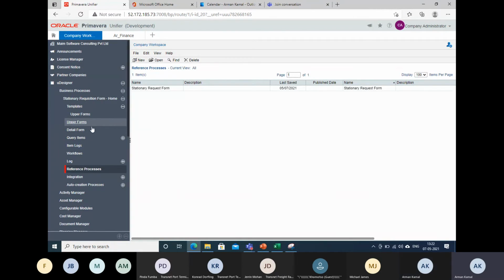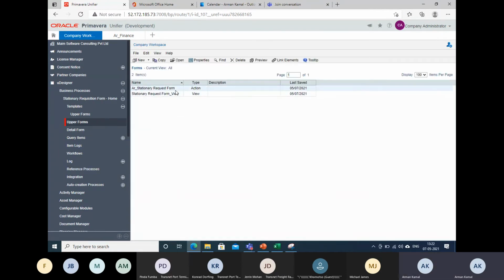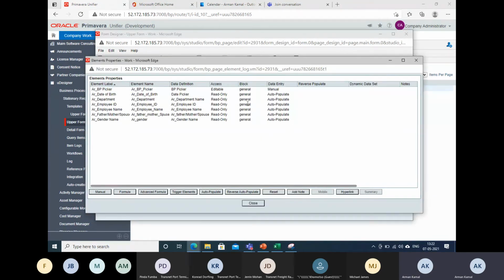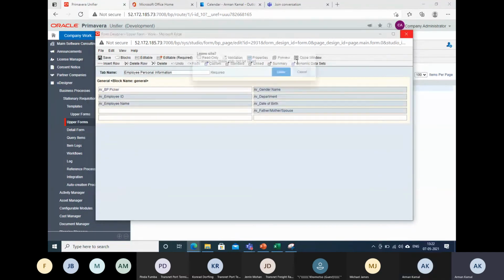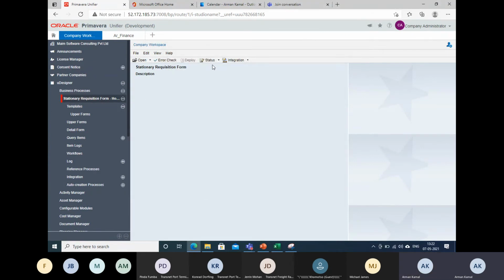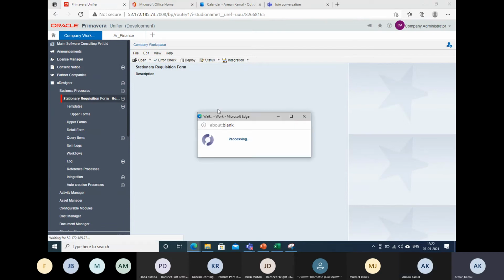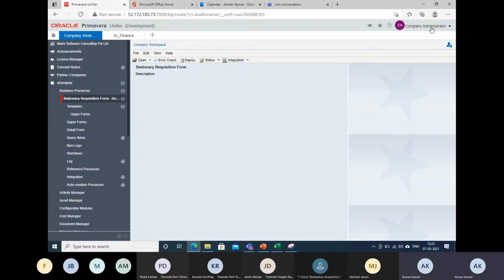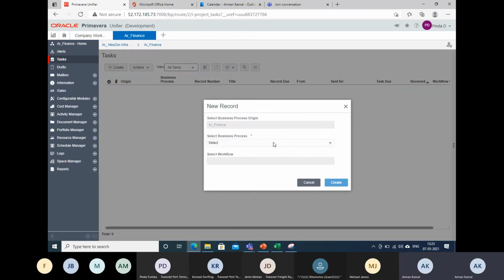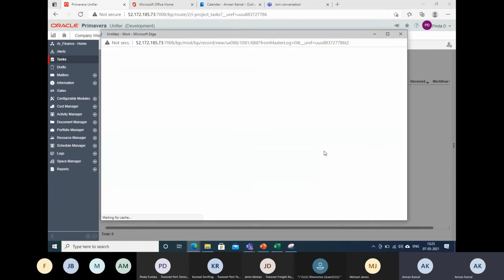Now let me go to the upper form because I need to check if everything is okay or not, and if everything is being saved correctly. Let me check the error. There is no error. Now let me deploy it. Once I have deployed, let me ask Pinda to retry again. We'll create this BP stationery form.